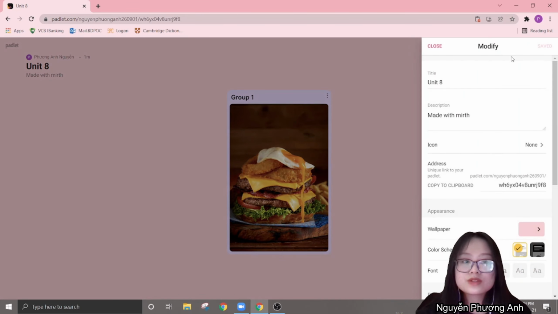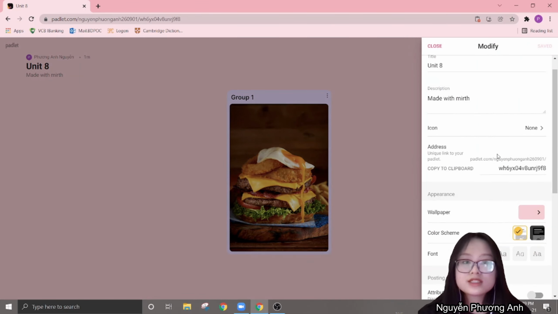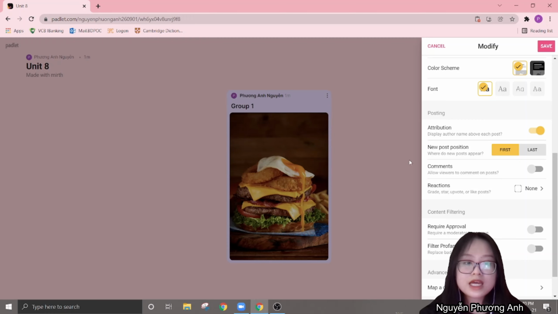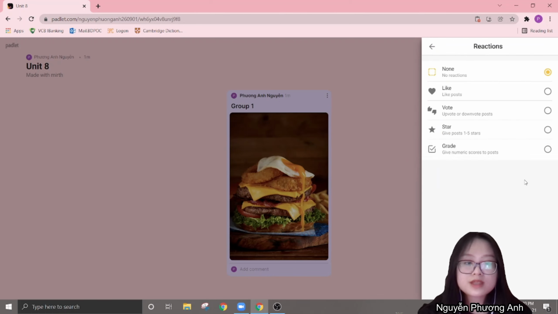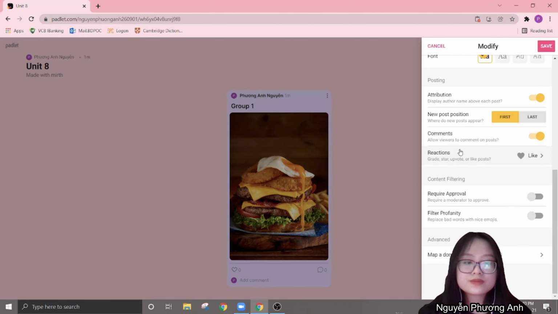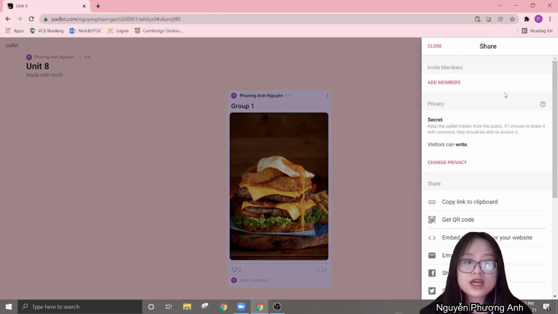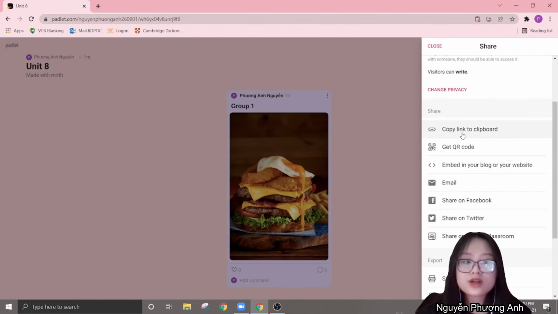Now I will show you how the settings can change the board. If you want to see the student name, you can click here to see the name and add the comments into their board, and maybe add some reactions like. So you need to click save and then close. So if you want to share the Padlet with the students, you click share here, and then you can show the QR code for the students or copy the link.